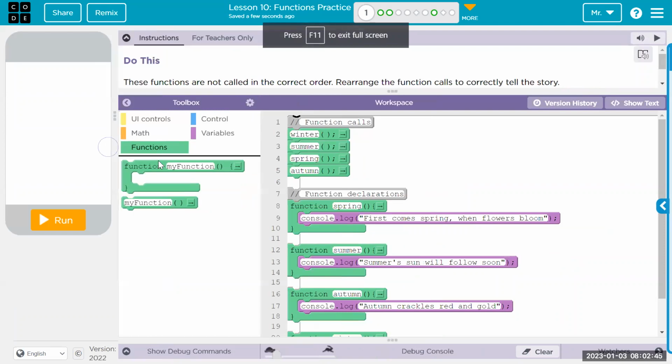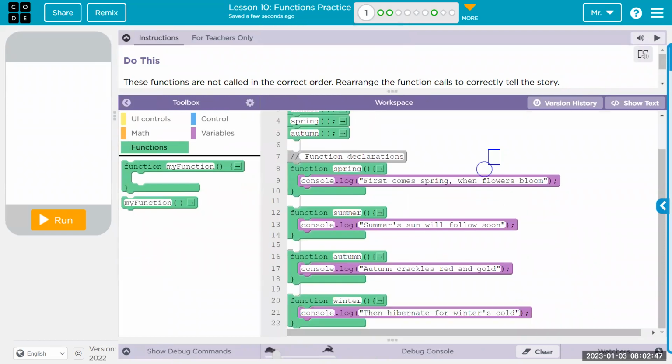Okay, so functions, the order of the definitions doesn't matter. They can be in any order or anywhere in your program code. That's fine. We tend to put them at the bottom of the program code just to get them out of the way. And let's see if we can.